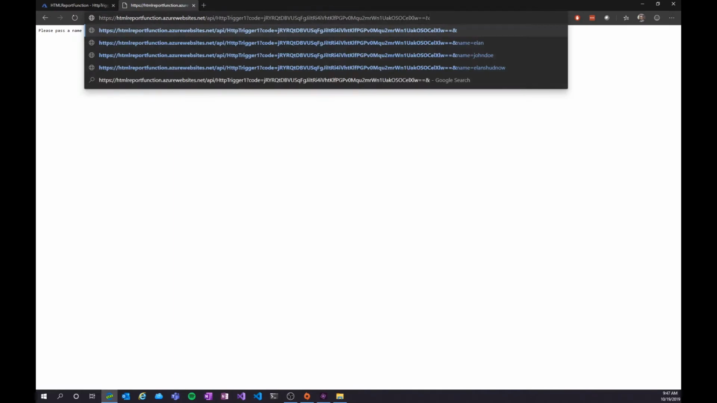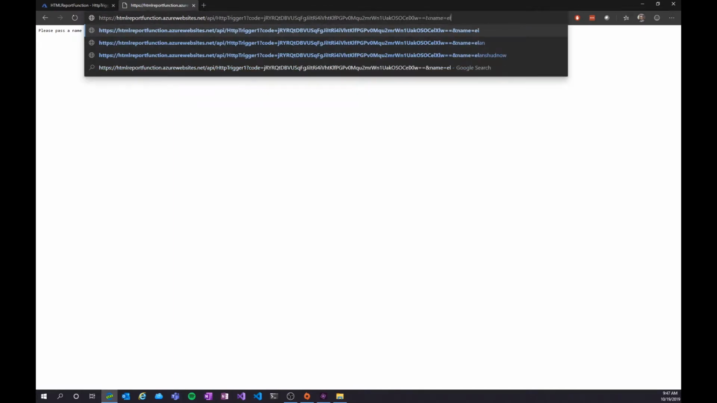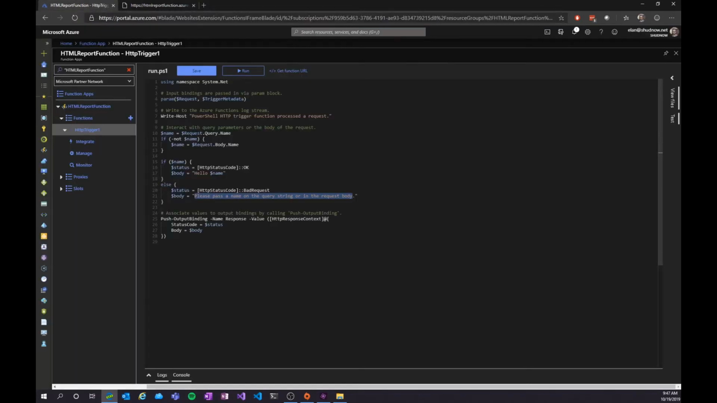However, if we go back here and add a query string of name equals Elon Chedno, we get the message "Hello Elon Chedno," because now we have a query string with the name of name, which successfully stores that data inside this variable.